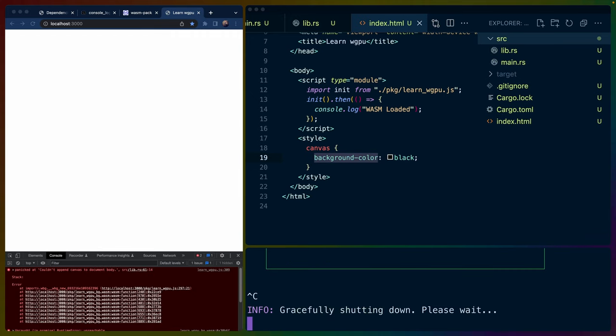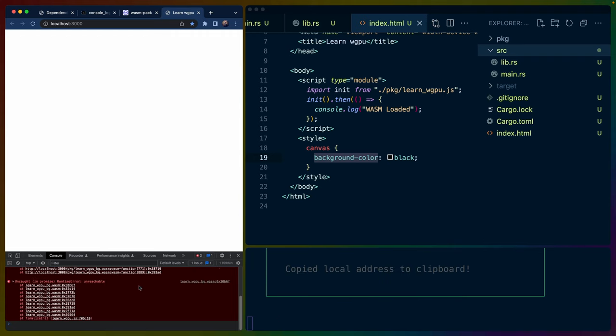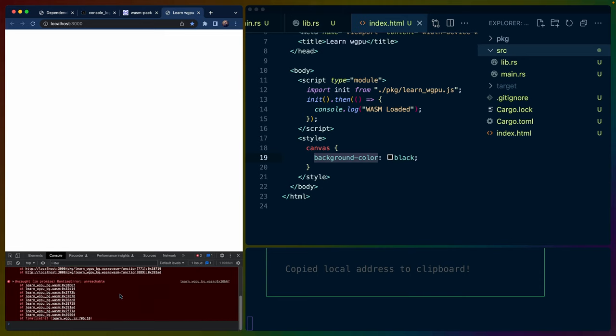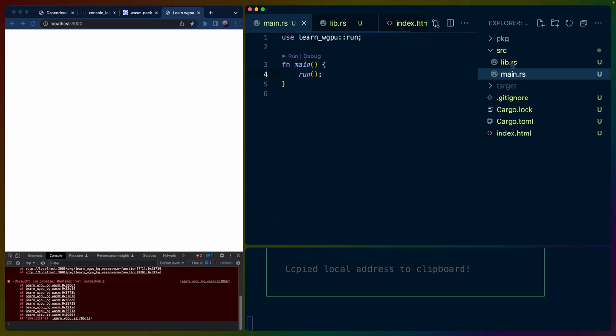So let's dish that whole directory for a second and rebuild. And then we serve it, refresh the page, and we're getting the same result. Couldn't append canvas to document body. So we are getting this console log out for a panic hook. Let's see, let's do this.